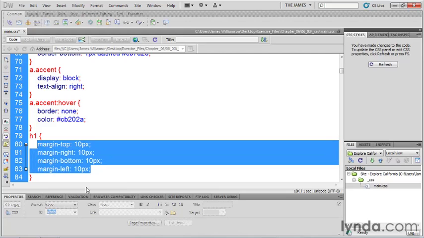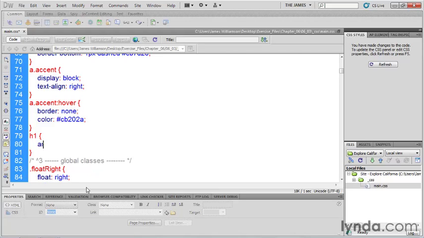Well, that's 4 lines of code. That's adding a good bit of weight. I could have actually written the exact same rule this way. I could have just typed in margin 10 pixels. Much shorter, right? Well, this is what we call shorthand notation. And if you're having Dreamweaver generate your code for you, it's not a bad idea to go ahead and tell Dreamweaver that you'd like to use this shorthand notation so that your code becomes as efficient as possible. Let me show you where to set that.